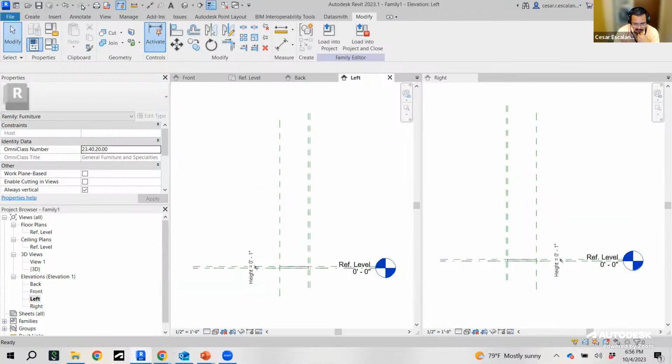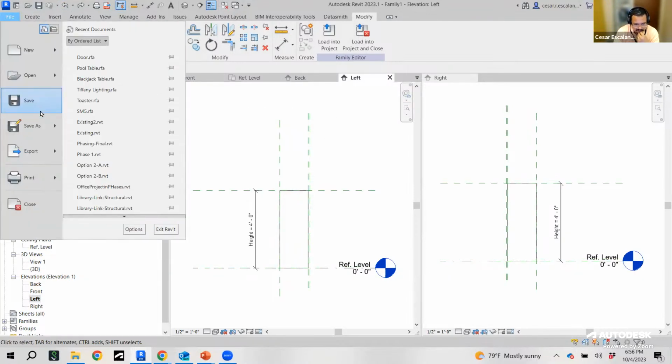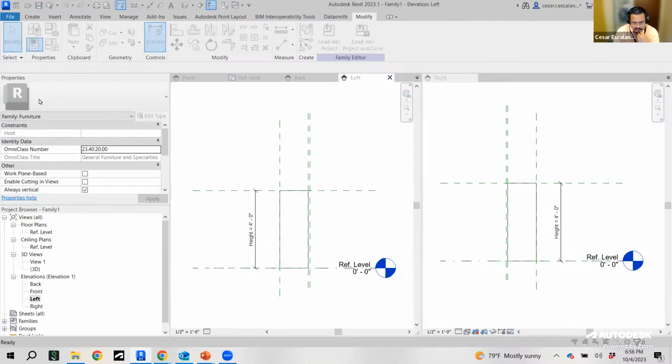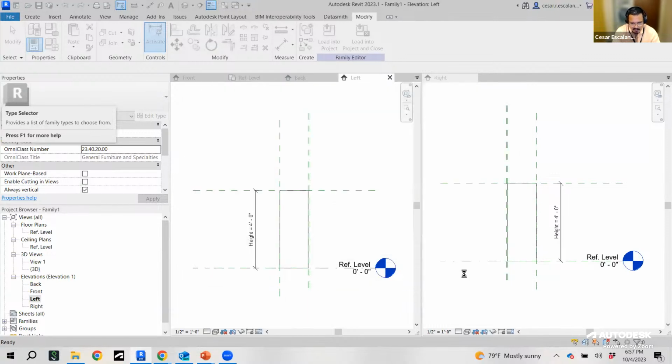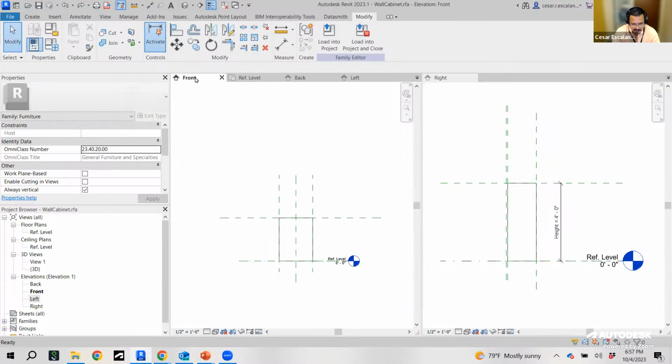This is the cabinet. So I'm going to save it. The cabinet, I'm going to save it as the wall cabinet. And then the door is, I'm going to close this family because I'm getting confused by two families open at the same time.